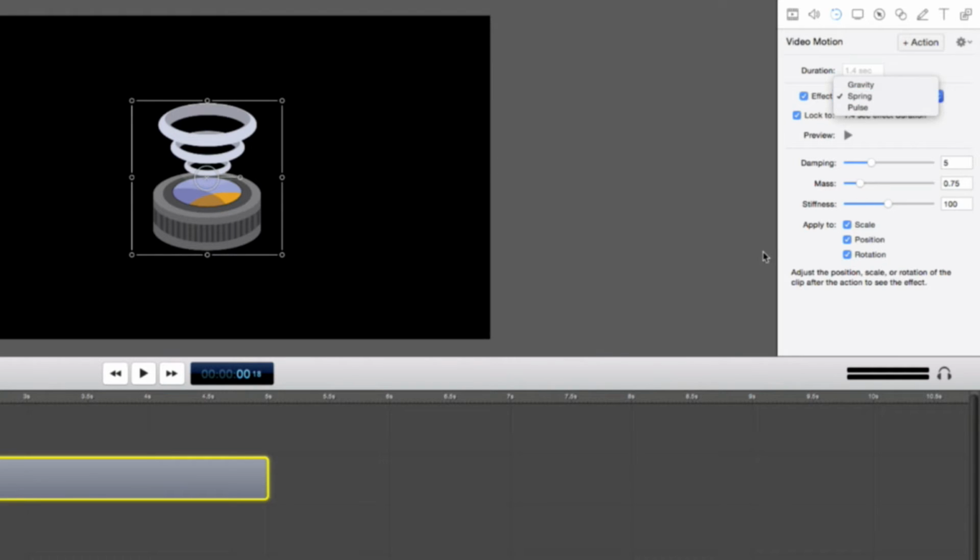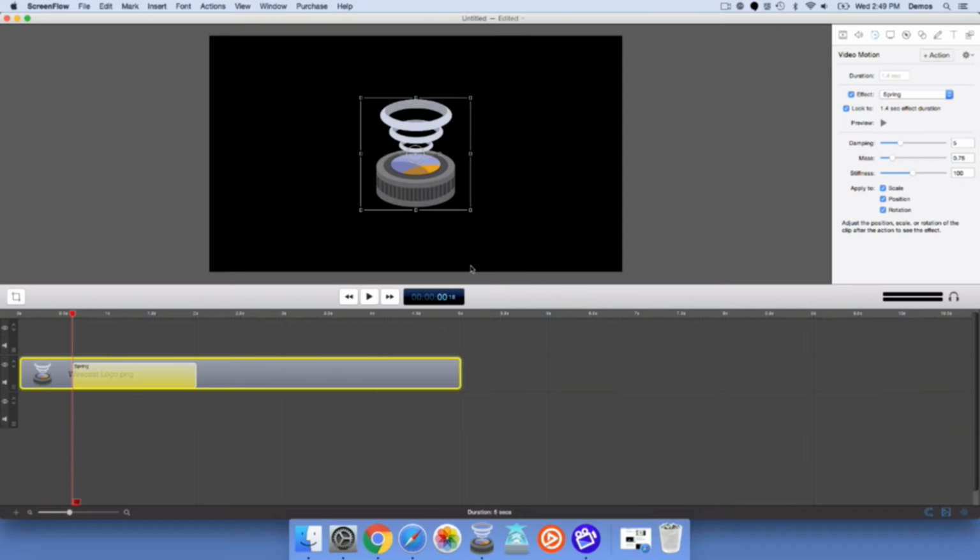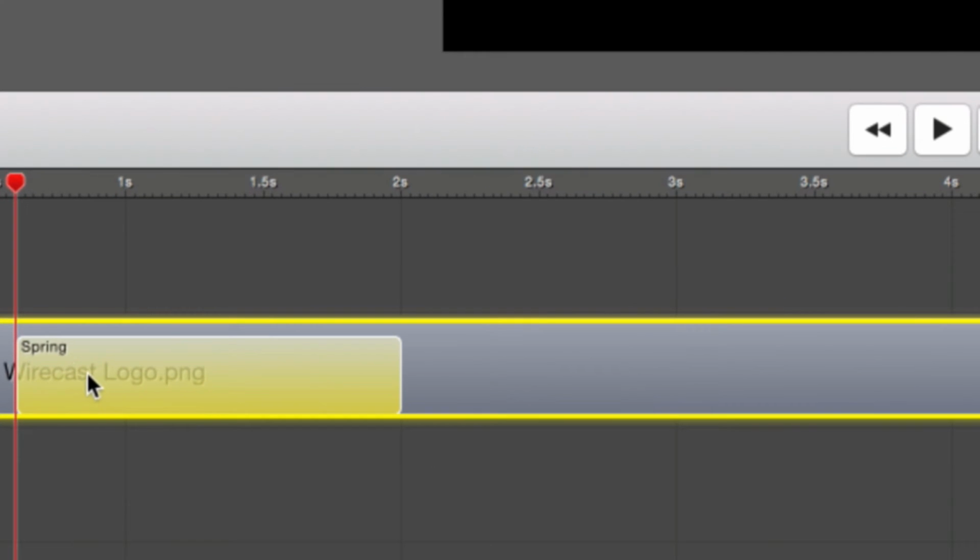So if this is confusing or if it doesn't make sense, let me try to explain it this way. By checking the effect, you can see this video action box has changed the title. It's now called Spring. So now you know this effect on the timeline is one of our 3 animation effects. Spring. The other 2 are gravity or pulse. Let's spend maybe real quickly, you can see what each one does without me really doing much at all.